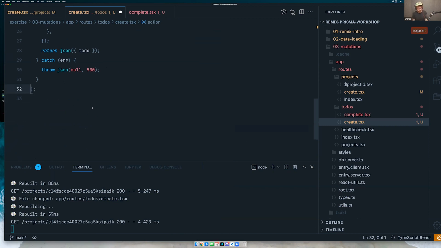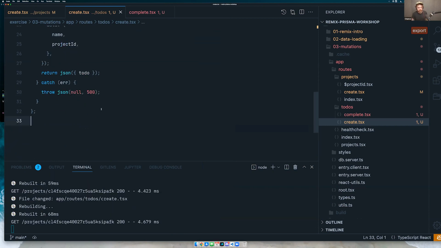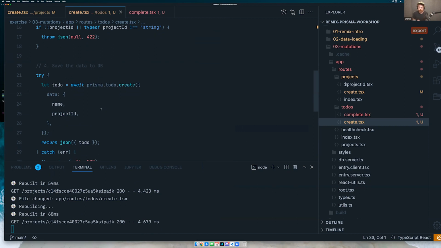Handled some errors. Cool. All right, so we've got our create action. I'm not going to actually create a route view for this. This is what we in Remix would call a resource route. A resource route is essentially, if you don't have a route view for this, you only have a way to handle requests to that route.